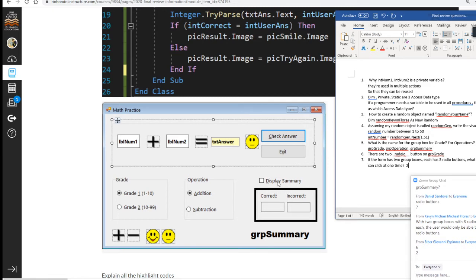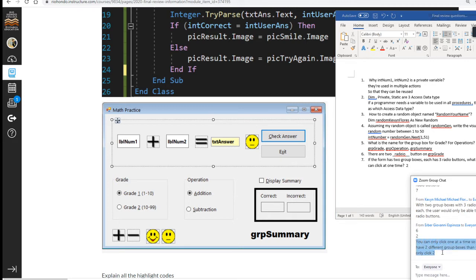So with this checkbox right here, if I check it, I show this group summary. If I uncheck it, I don't show this. The reason is this is hidden from the student. It's only for teachers and parents. So when you finish, you click on this and see how many questions were answered correctly and how many were not. All right, do you understand?